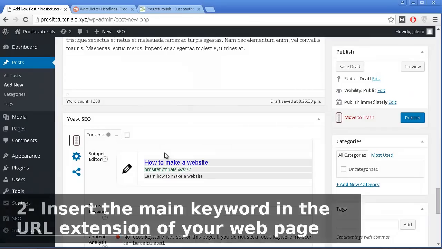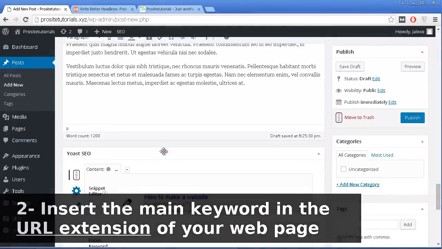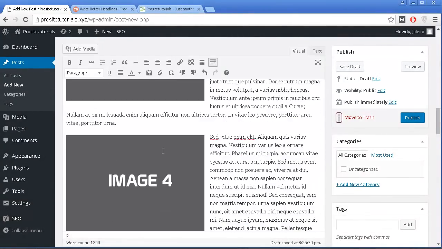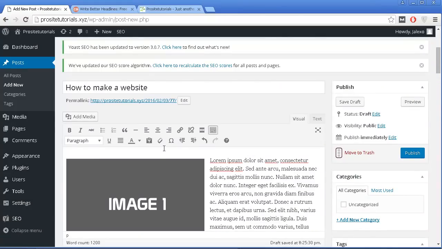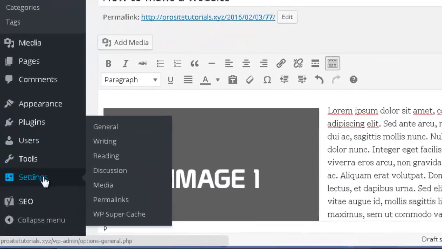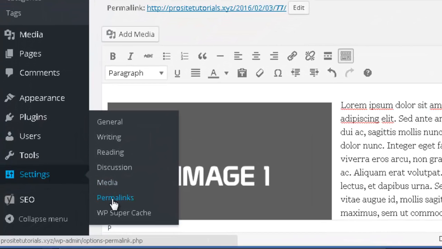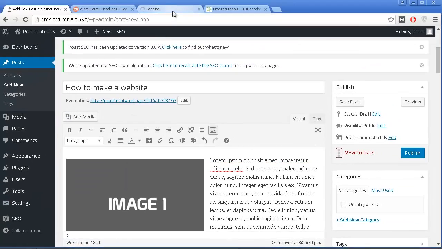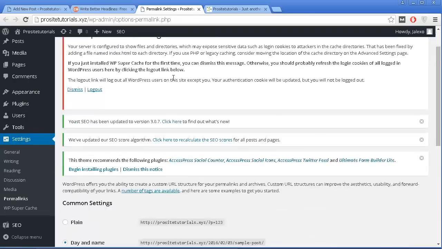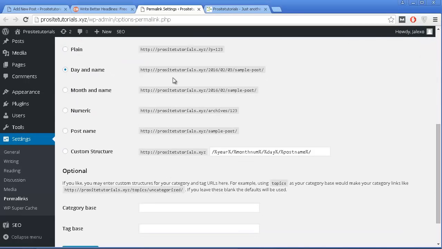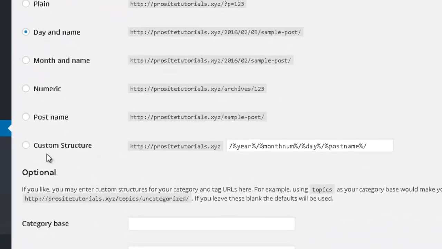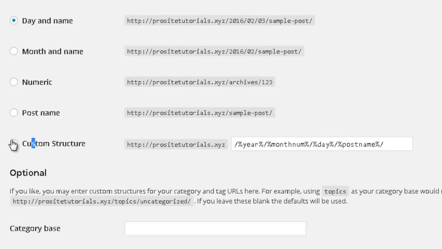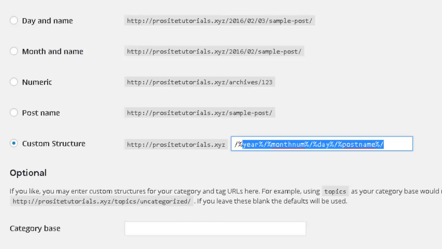The other part is on the URL extension of your website. Now I actually forgot to talk about something previously, but what you should always do is you go to settings of your website and you have this permalink section which you want to click on. Once you go over here, you want to go below where it says custom structure, and you want to write exactly this.